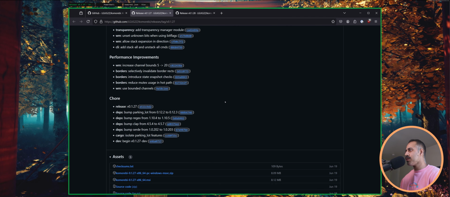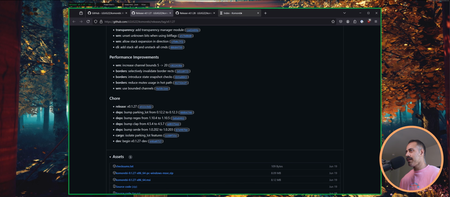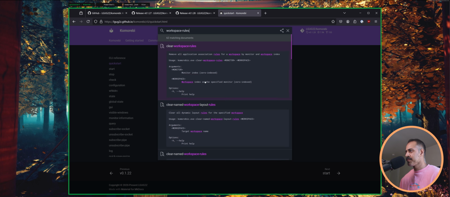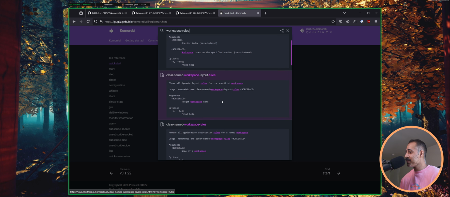Next up, Workspace rules. So we have a whole bunch of new commands related to Workspace rules. So we now have clear Workspace rules, which will remove all application association rules for a workspace by monitor and workspace index. So this is clearing all the rules on a specific workspace. You have a similar command for named workspaces, where instead of passing the monitor and the workspace index, you can just pass the workspace name.